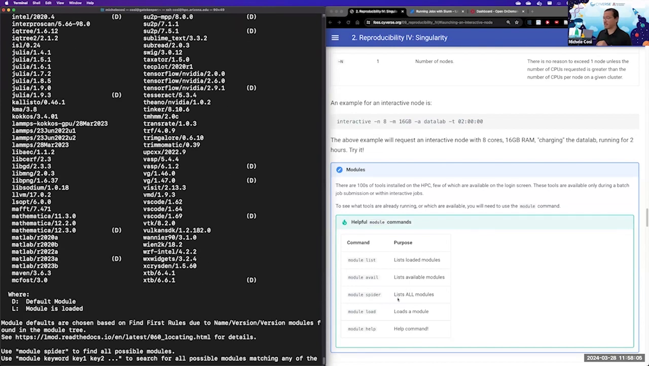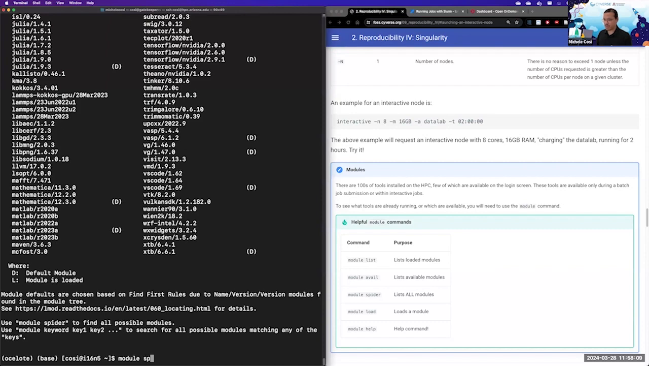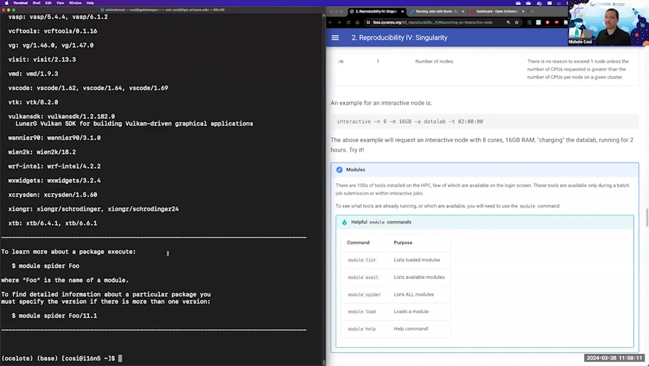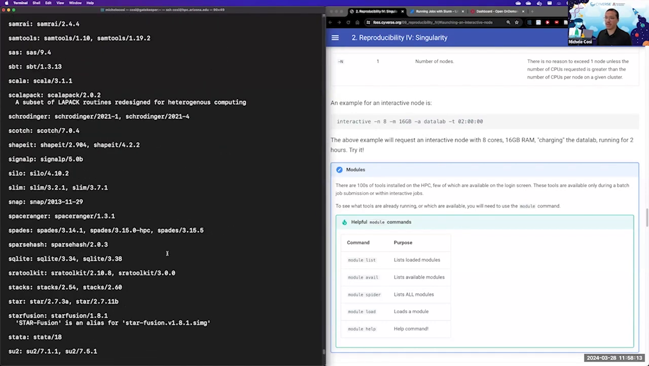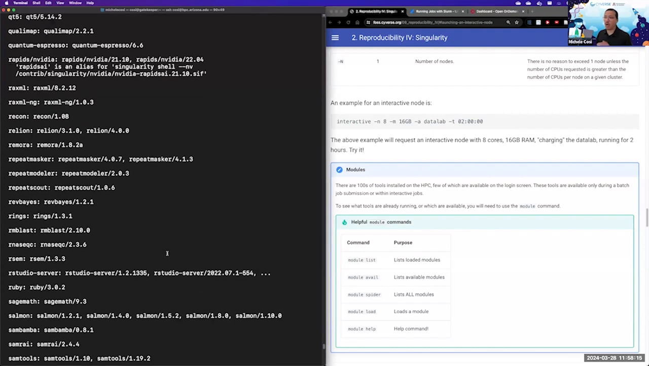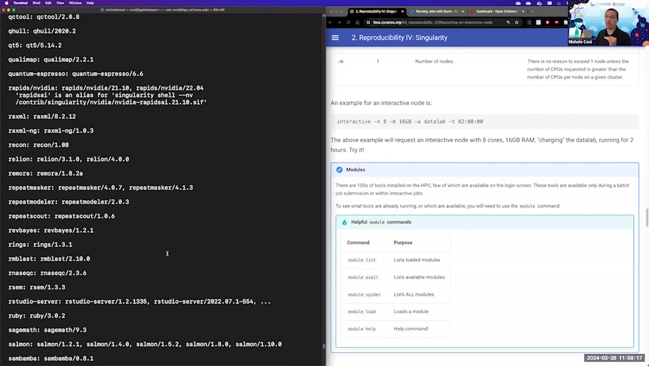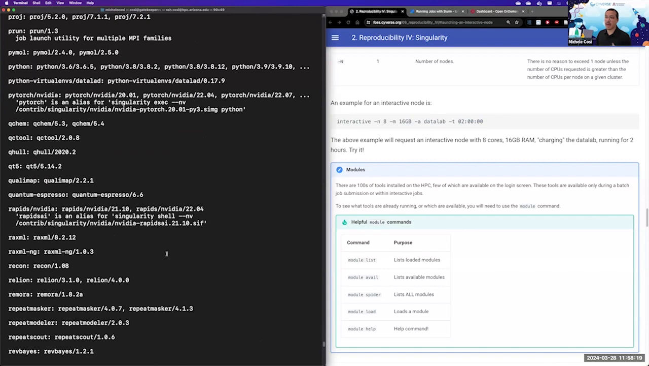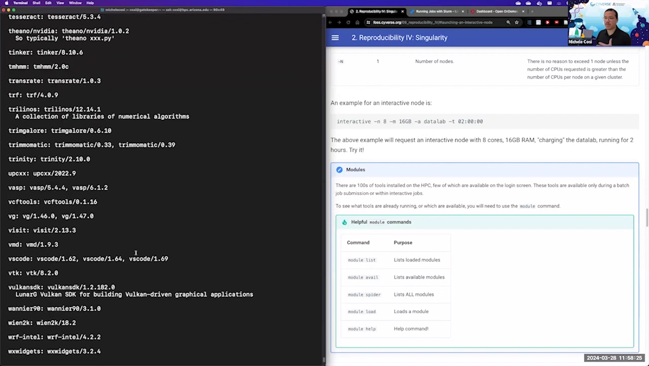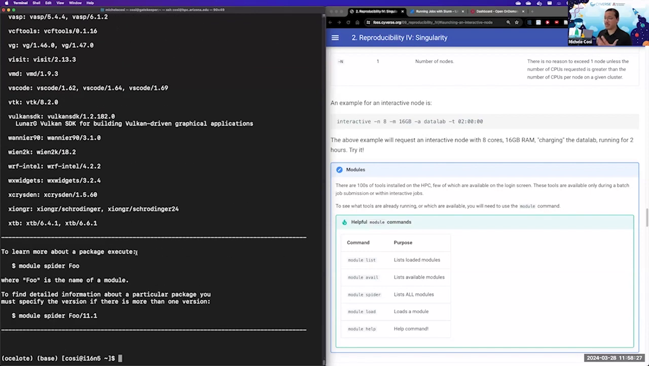Cool. All right. But then all of a sudden you can try module spider, and this is way more information than you require. But this is all of the possible modules that may have different versions as well. So it's very much module avail on steroids. But what if you want to load one?